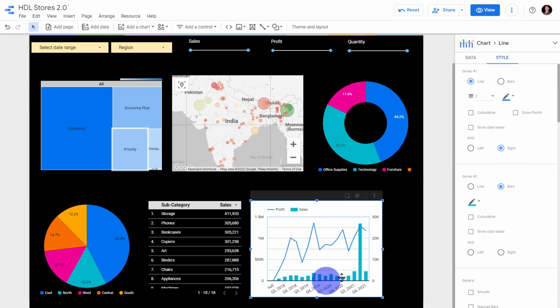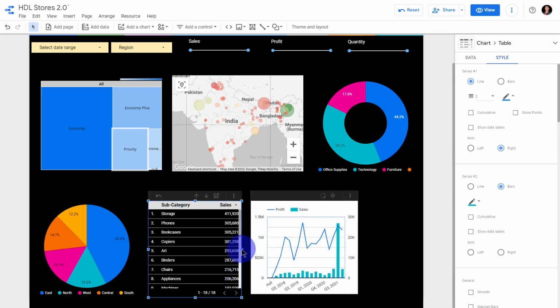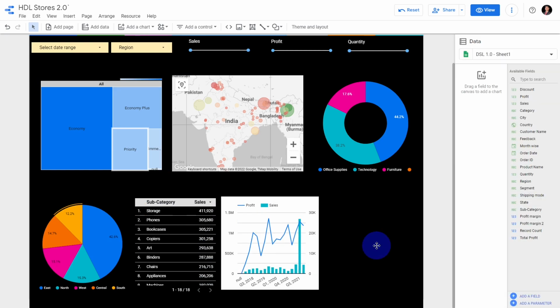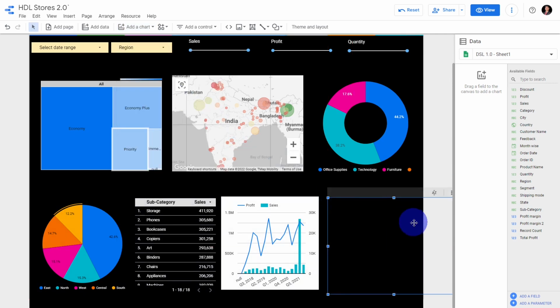Okay, so now things are much better. This is the combo chart which we aspire to prepare, and we are done with it. Next, we'll reduce the size a little bit, this also a little bit. So the next visualization which we are going to enter is the bar chart. So I'm going to insert a bar chart.